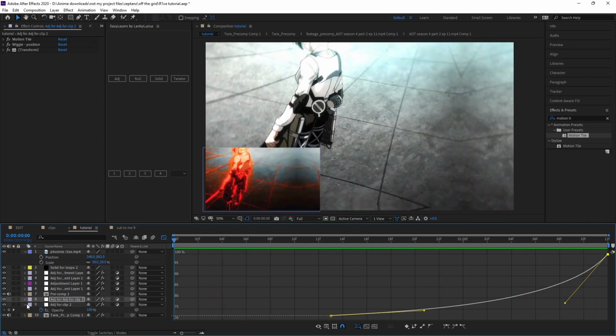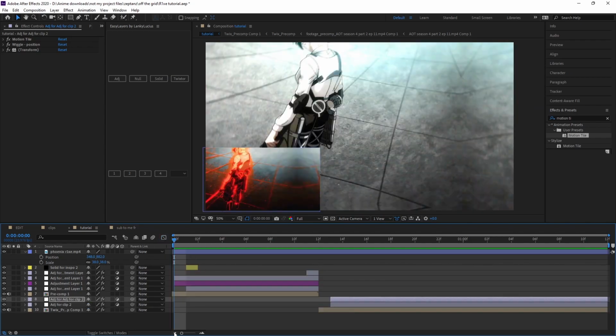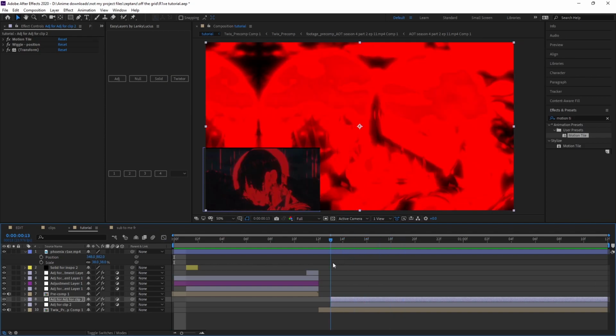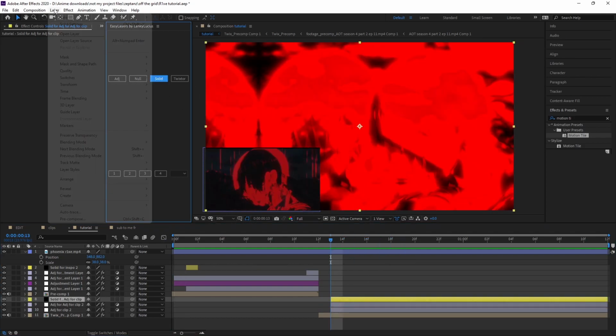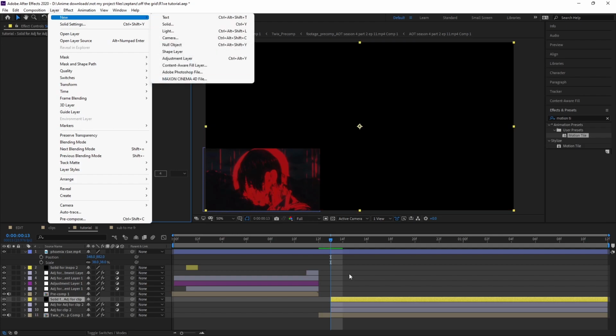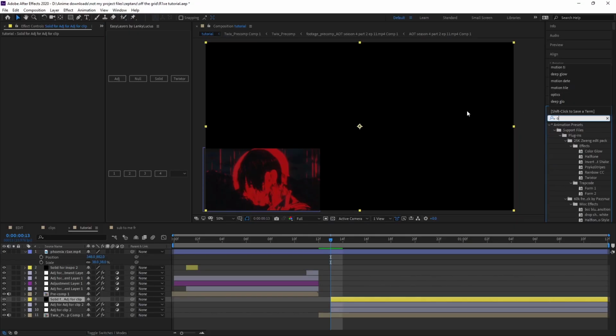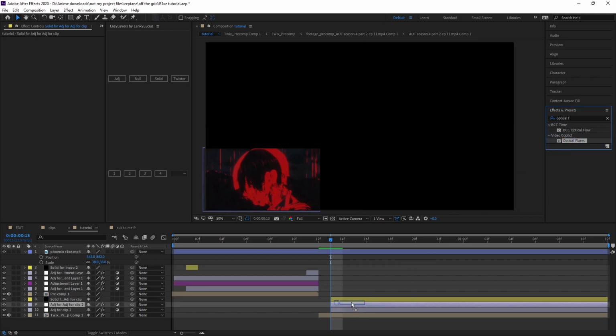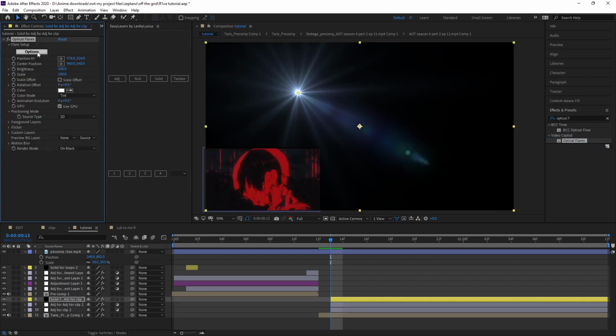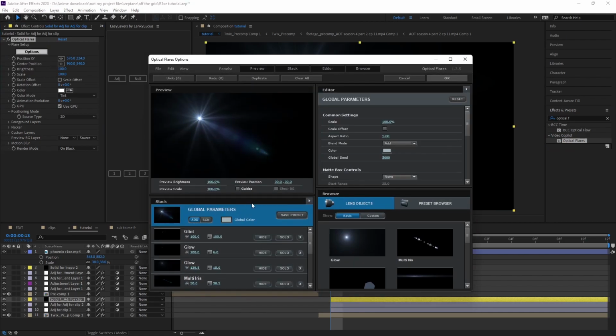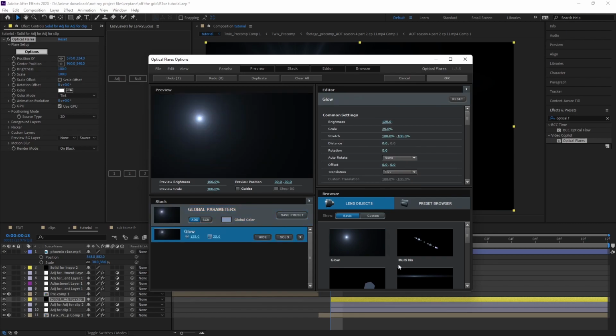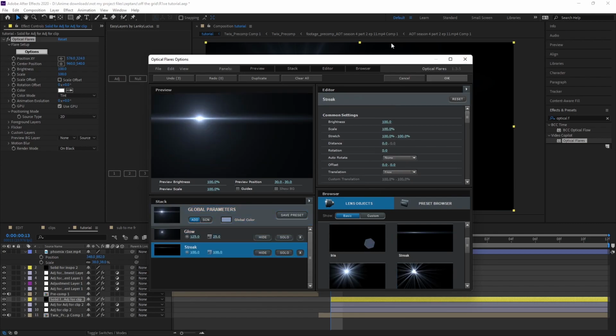Alright, I like that. So now all we have to do is just the optical flares. Now to add these, you're going to need a solid, so however you add your solids, I use this. You can use effect, new, and solid. Then all we're just going to have to do is add the optical flare Video Copilot plugin here. And you're going to want to go to options. You're going to want to just clear all here. Yes. Add a glow, add a streak, and then we're done.